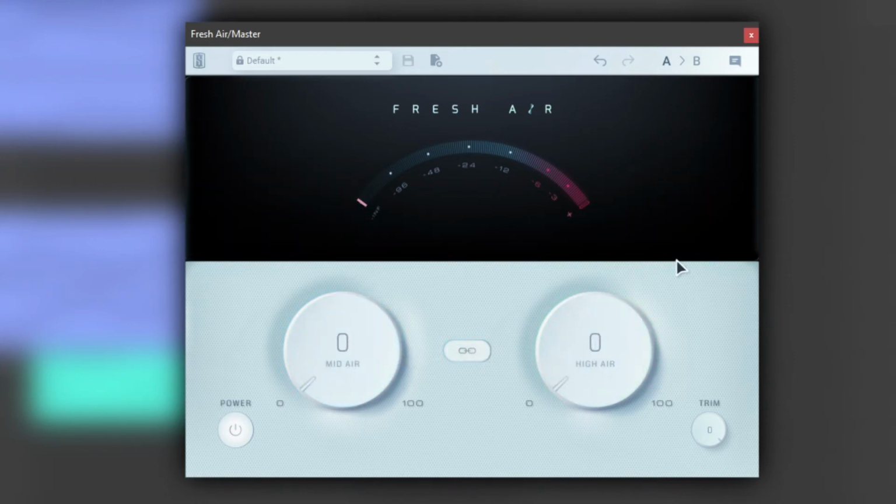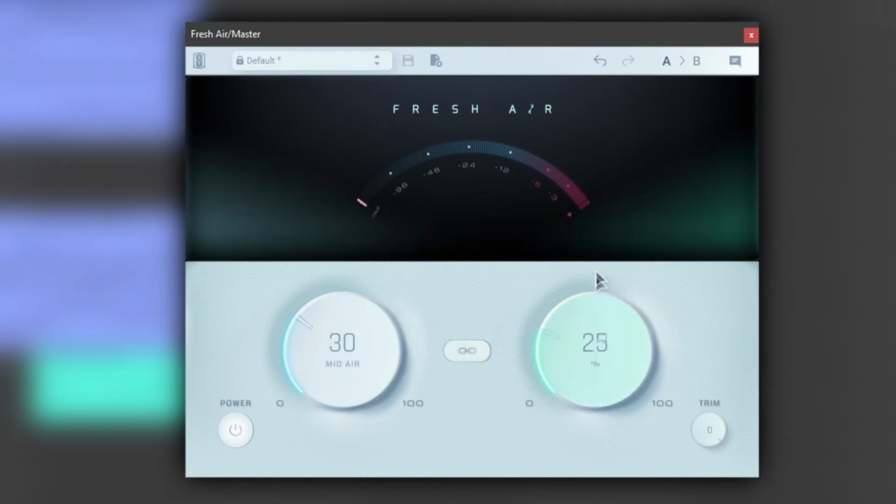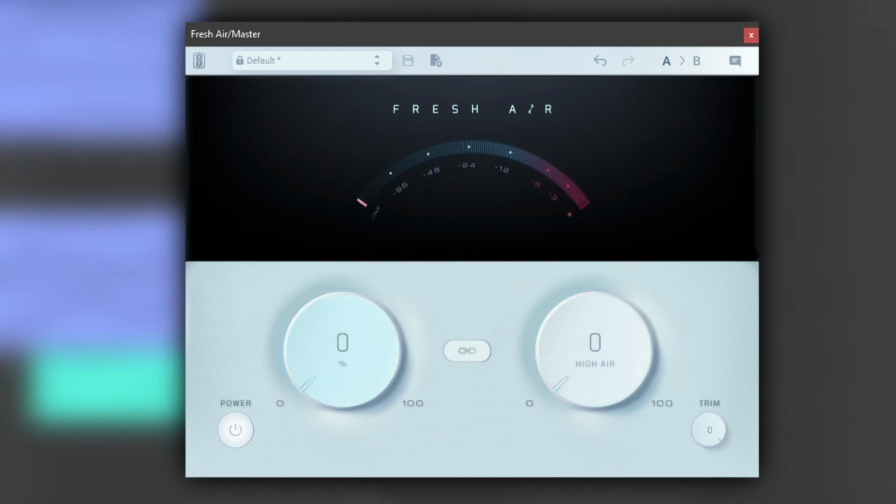So next up, there is the trim knob, and this is simply the output gain of the plugin. By using these big knobs, you actually increase the volume because you're boosting certain frequencies, and you can use the trim knob to decrease the volume again. So then we have the power knob, which is just the on-off switch of this plugin.